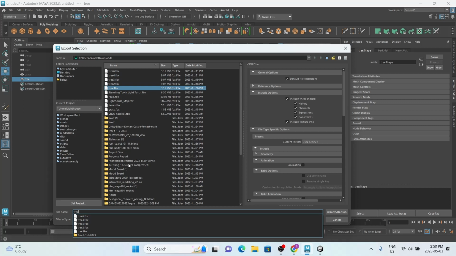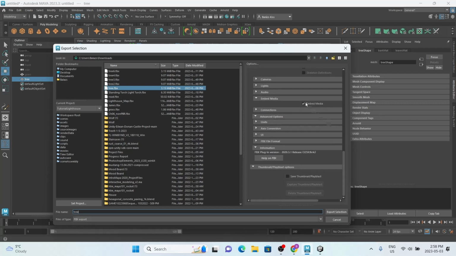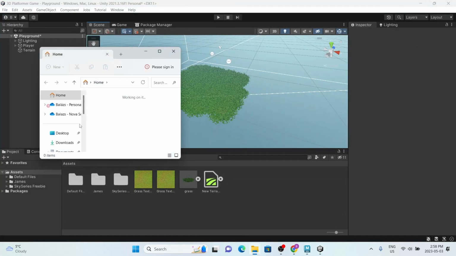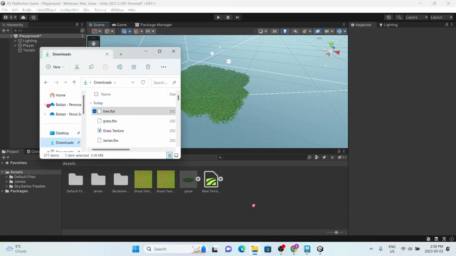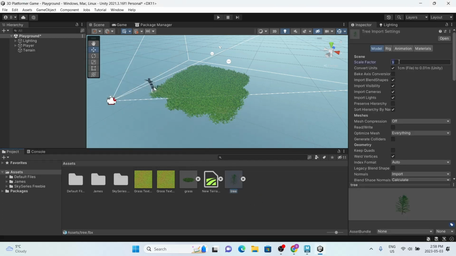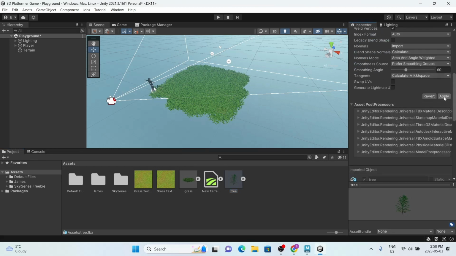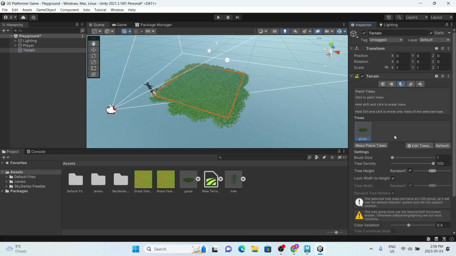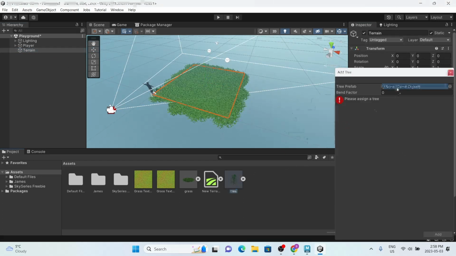So if I name this tree, scroll down here, make sure embed media is checked, export selection. Now if I brought this into Unity, and then I changed the scale to 200 to not make it small, and then I added it to my terrain paint trees, so edit trees, add trees, tree prefab like that, and then I added it.